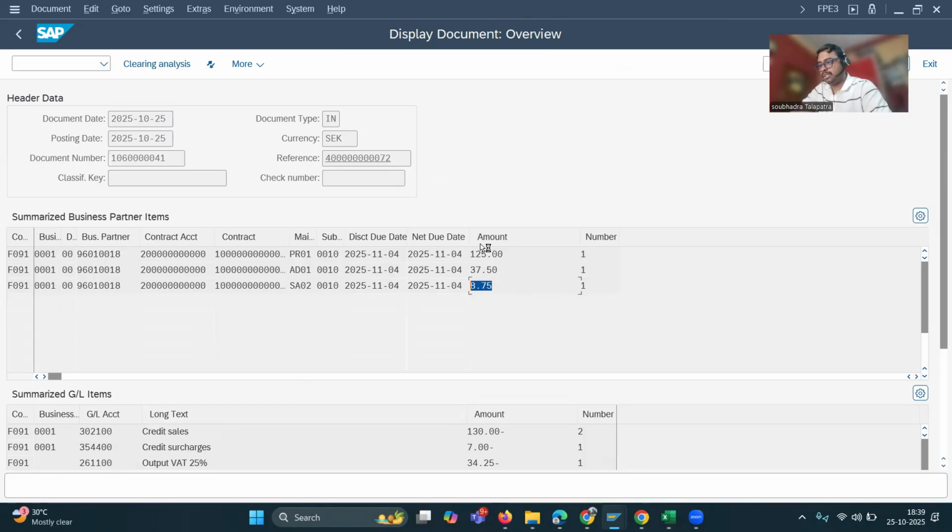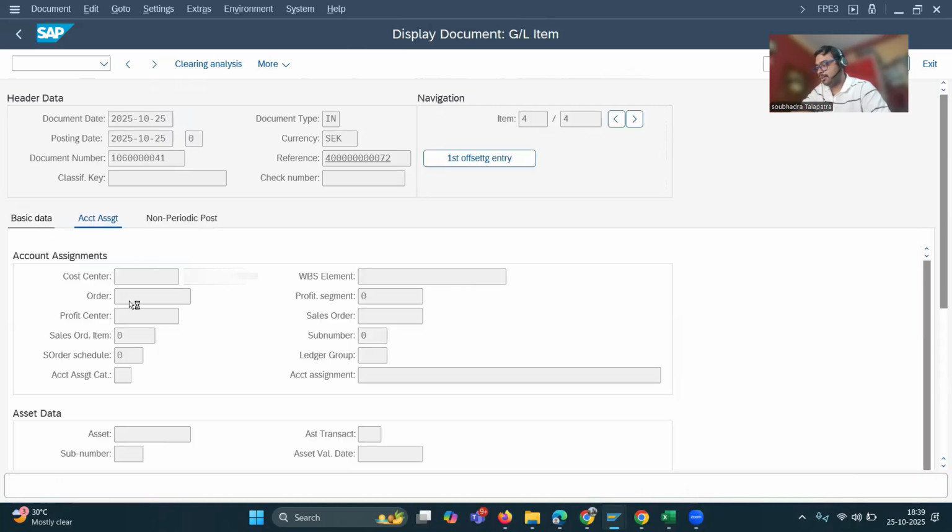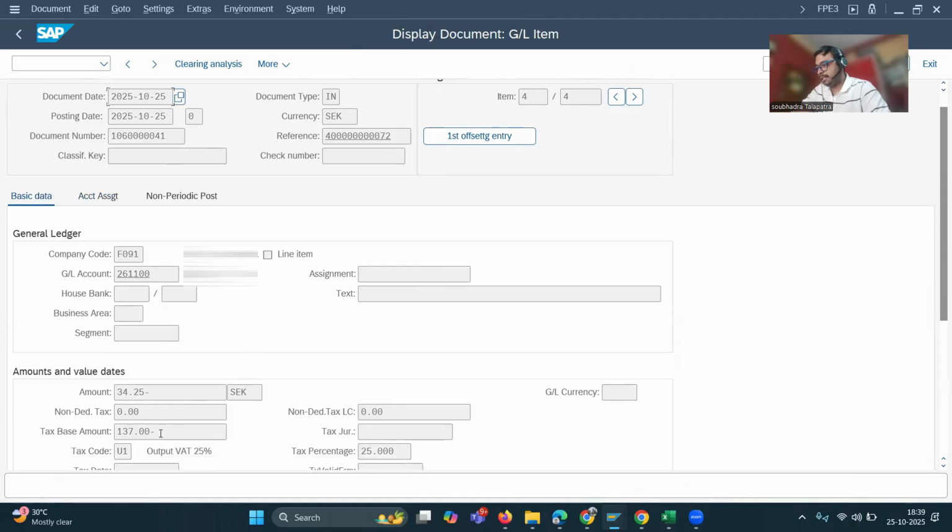And you may wonder how the values are increased. It was 100, 30, and 7, but it got increased because the tax, 25% output VAT, is calculated, and the 34.25 is the VAT amount which is distributed across each of these amounts. If I go to the revenue lines, you see 100, 30, and 7. Then 34.25 is the tax line, so it is calculated on 100 plus 30 plus 7, that is on 137. 25% tax calculation happened, which is 34.25. Okay, so this is your FICA document. Simple. Till here no change.